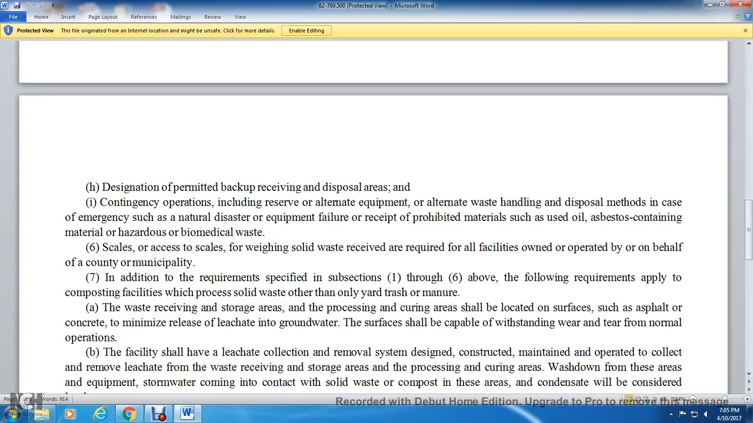Contingency operations, including reserve alternate equipment, and alternative waste handling and disposal methods in case of emergency, such as natural disaster or equipment failure, and the receipt of prohibited materials such as used oil, asbestos-containing material, hazardous waste, and biomedical waste.